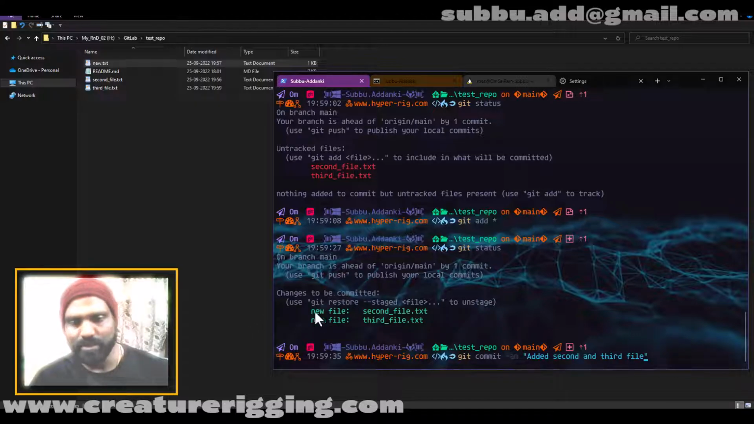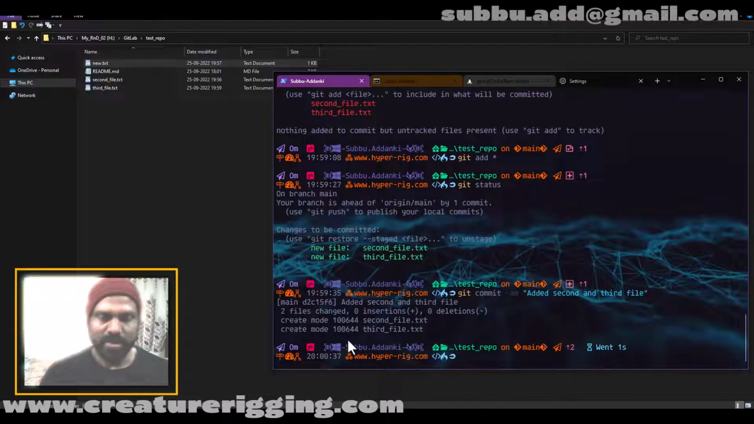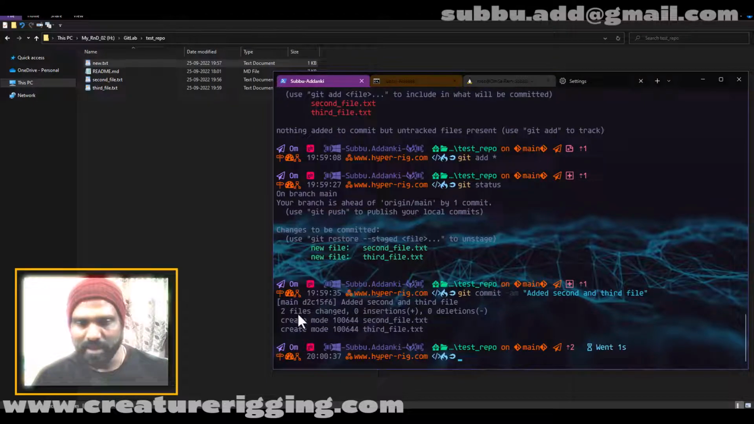So changes to be committed: in this case, two files are there. I can just go ahead and see it. Okay, done. We can see that these two files are added. Two files changed. We didn't insert any line in this case, and we didn't make any deletion to existing lines.